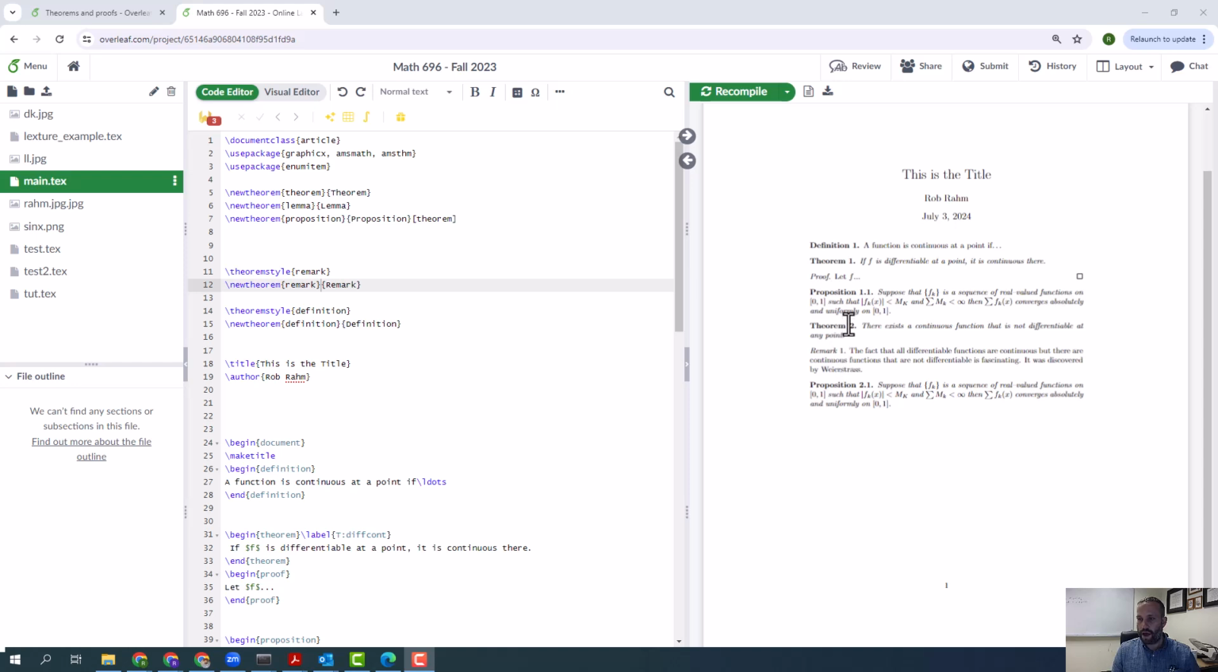Okay, so I've got theorem 2. I had something here that I shouldn't have there. So this is what it should look like. I've got definition 1. Definition is on its own counter. Theorem 1, it is on its own counter. Now we have proposition 1.1. So it's sort of like doing this under the theorem environment. So we have theorem 1, and then we've got proposition 1.1, which is kind of like under the theorem environment.